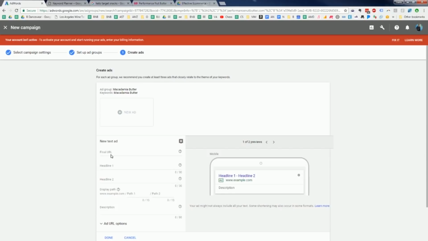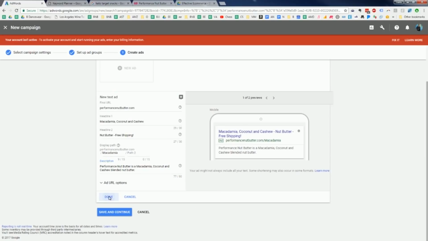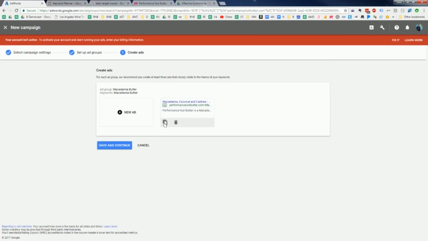New ad. All right. So the final URL, once again, performancenutbutter.com. And I'd probably even take them to a product page and not just performancenutbutter.com. Headline 1: Macadamia, Coconut, Cashew. Go ahead and click done. Now I would probably do a copy and mix things up a little bit, but for now I'm just going to leave it.